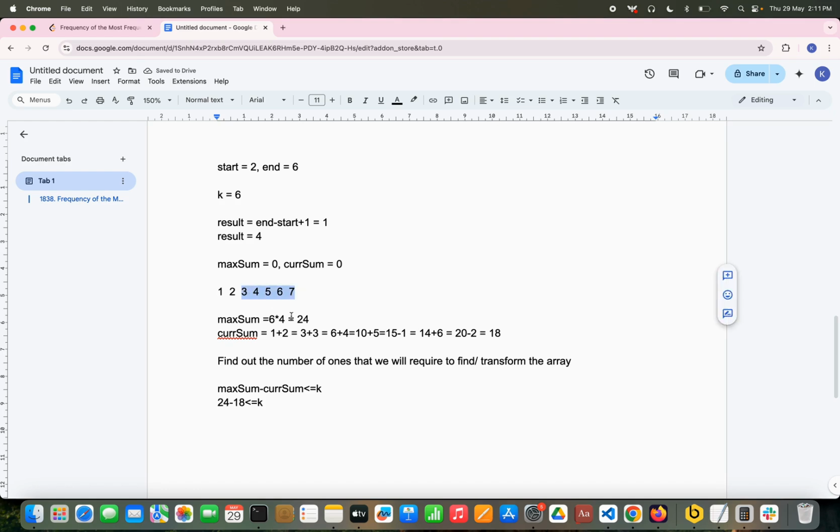Now we are considering this subarray. The maximum sum becomes 7 into 5, that is 35, and the current sum becomes how much? For this particular one, we'll just add 7. This becomes 25. Okay, now come back here. What is it? 35 minus 25. This is greater than k. The answer here is 10. So we cannot do this operation. We cannot consider this subarray.